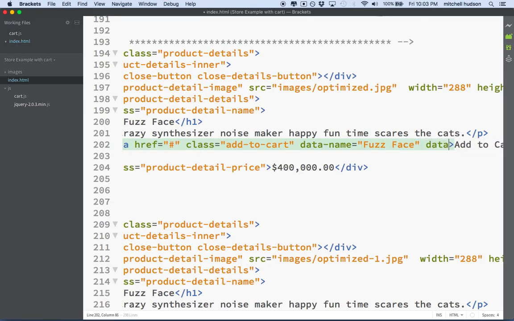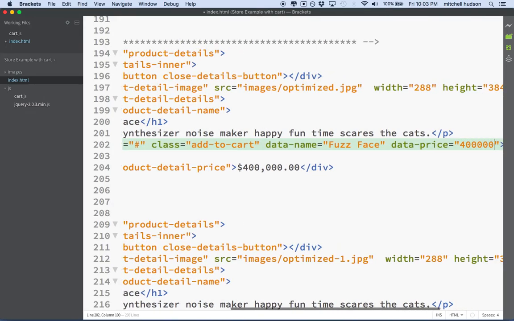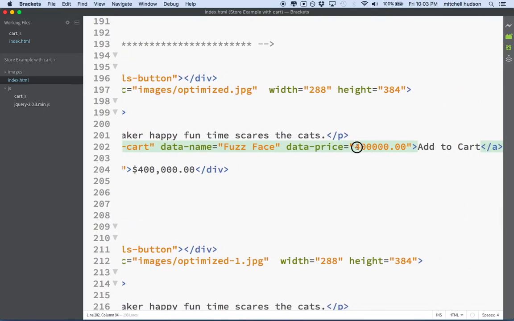Okay, and then I'll do data price and the price will be $400,000. Okay. And when I put the price in here, I'm not going to put the $ sign, and I'm just going to make it a number, but it's still got to be in the quotation marks, okay? Don't use the comma to format the number, right? We just need a raw number. I could probably just leave that off, and that's in JavaScript. That's the same as this anyway, right? Okay?